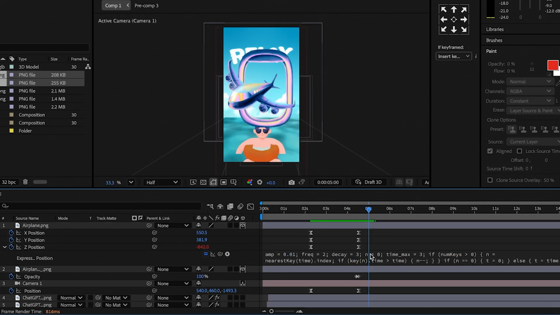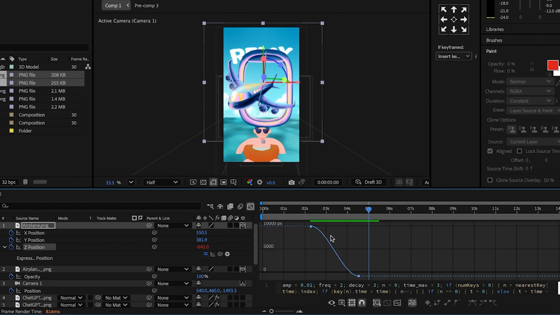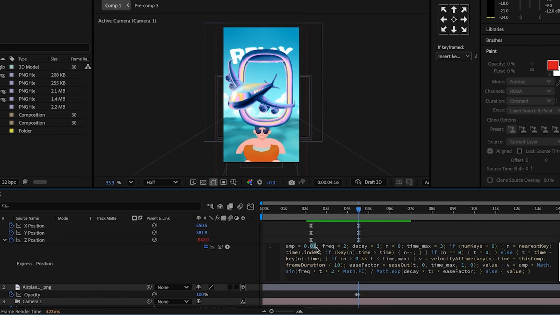To make the expression work properly, you shouldn't make adjustments inside the graph editor. So open the Z position graph, switch to Edit Speed Graph, and create a square shape to raise it to the regular graph. You can increase the AMP to 0.02 for stronger movement.